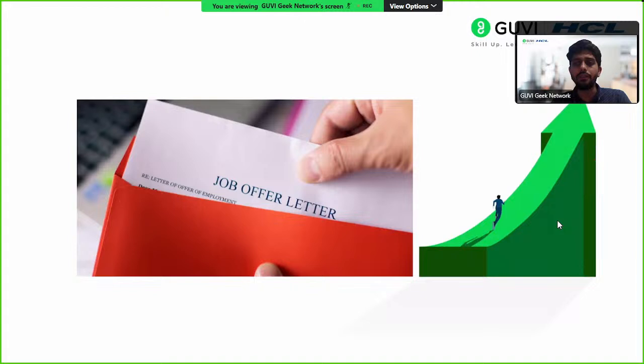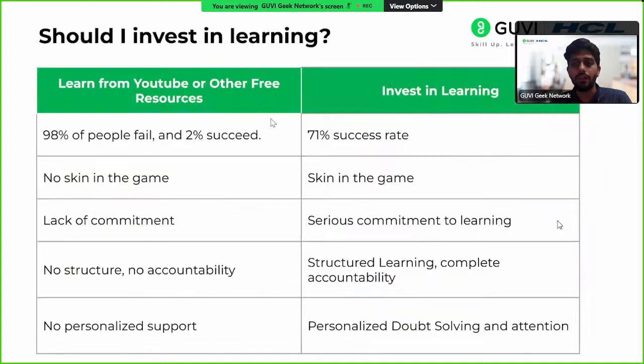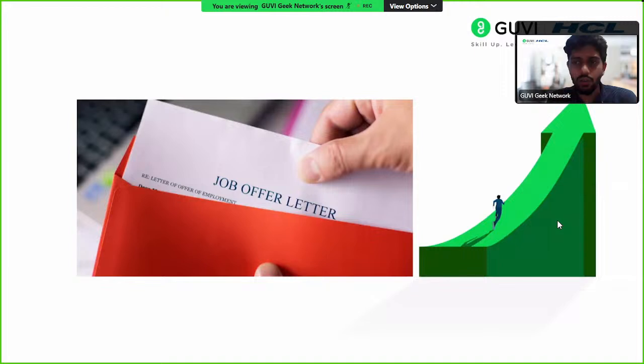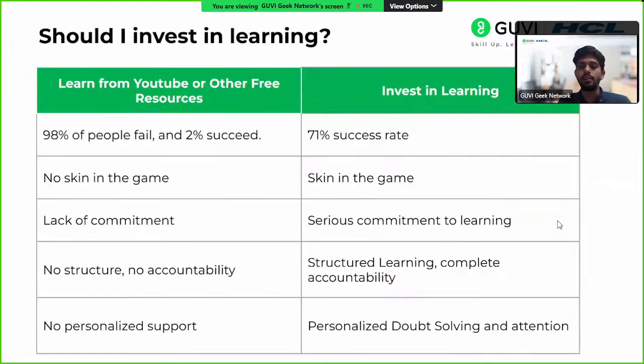Afterwards, then only you will get a job. For that, what is very much important to learn? Yes or no? If you are an aspiring full stack developer, the foremost important thing is to learn all these kind of things, right?